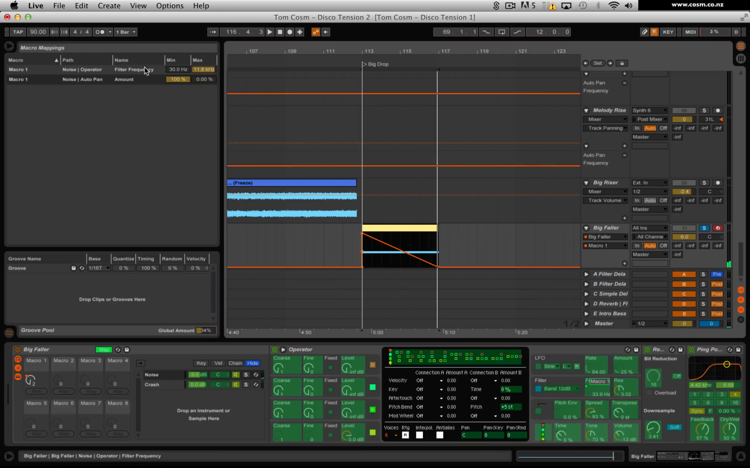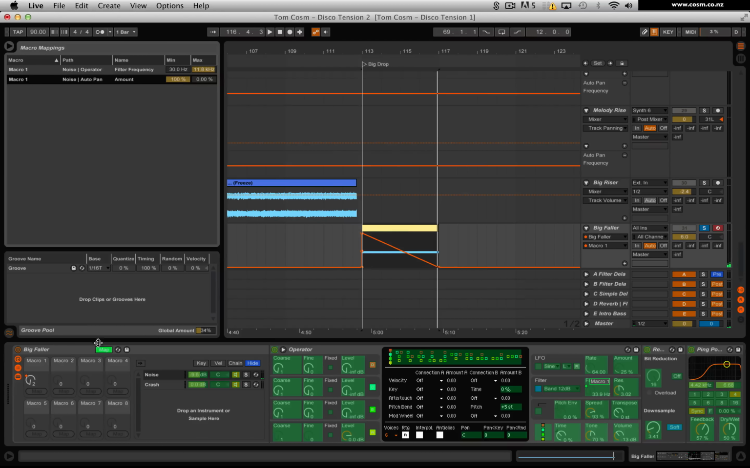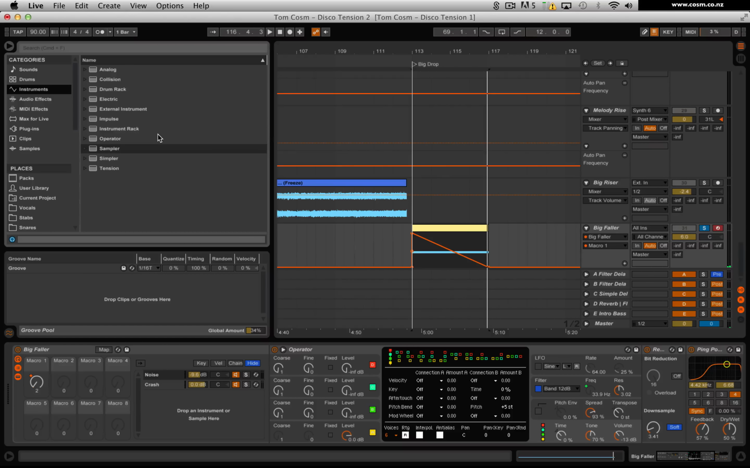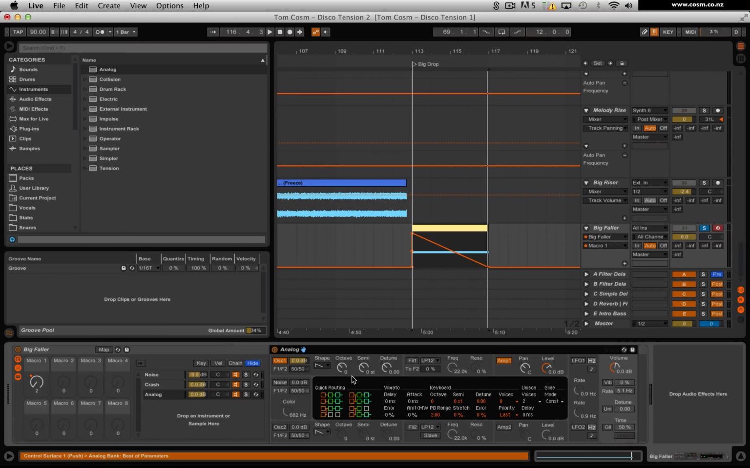Very good, and let's add one more thing in there. Let's use an analog synthesizer as well. Now, analog synthesizer, basic subtractive synthesizer, but it's got a bit more of a character to it. That's why they call it analog. I guess they've tried to emulate the analog sound of an analog synthesizer. So let's just see how that sounds straight away.